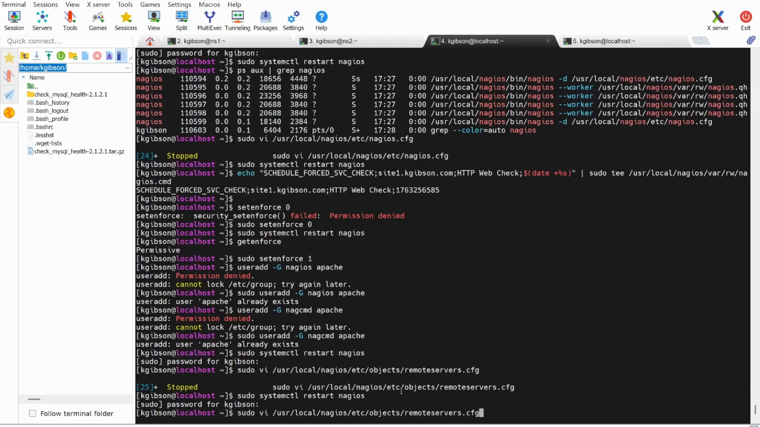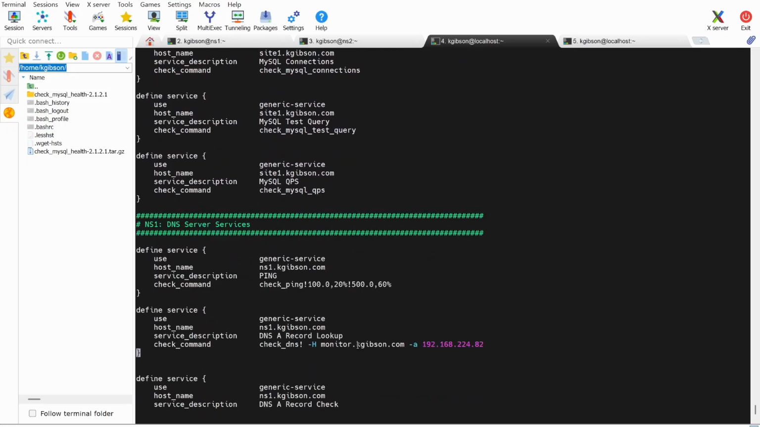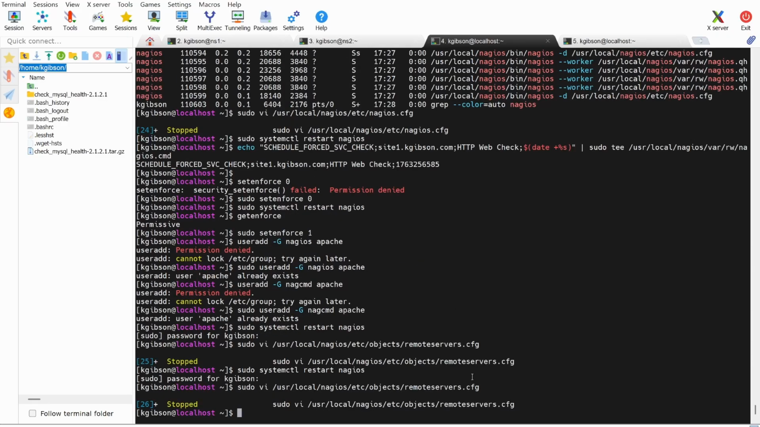So within Nagios, the remote servers config, I have this within here. So this is the DNS A record lookup. This is for my monitor, so my Nagios, and it's looking specifically for the IP ending with 82, but as you saw, I changed it to 83, so it should cause a critical error because it cannot find that 82 IP address. So now we just wait until it shows up.